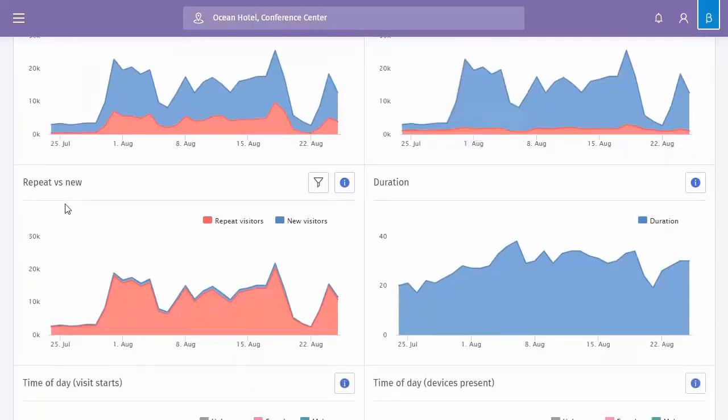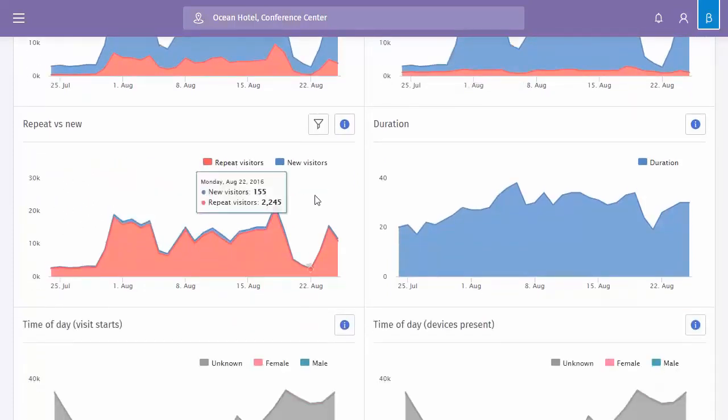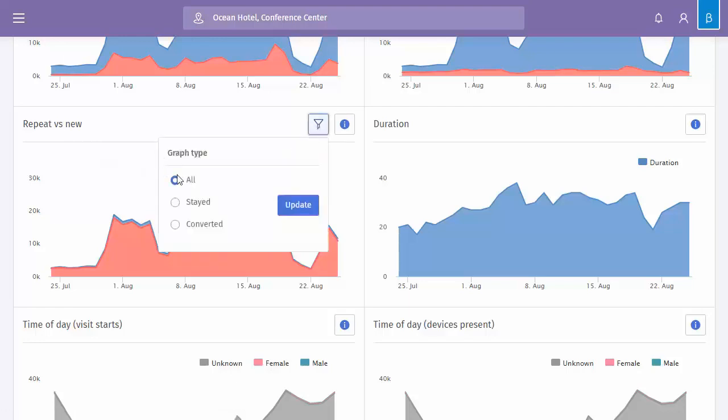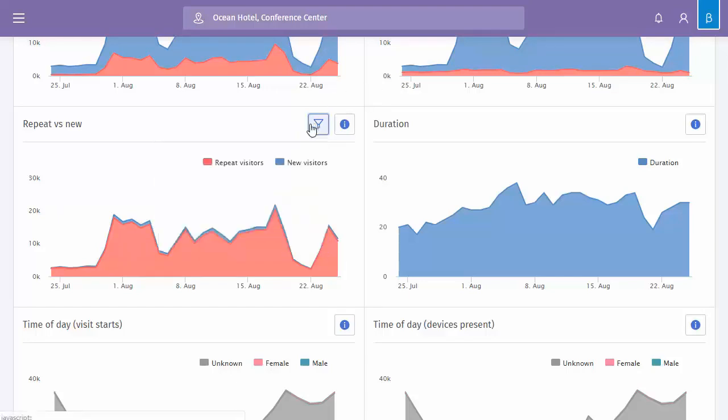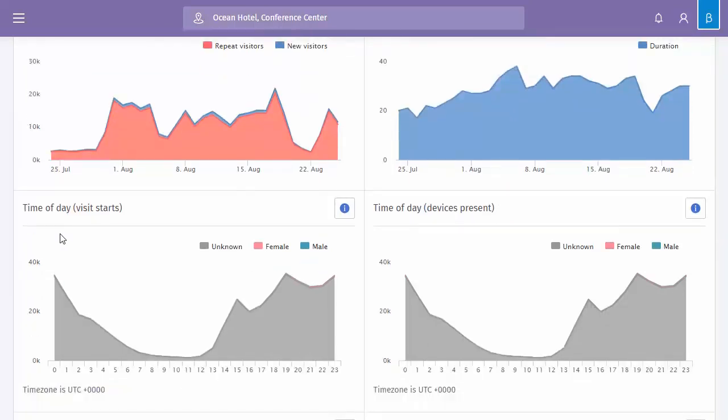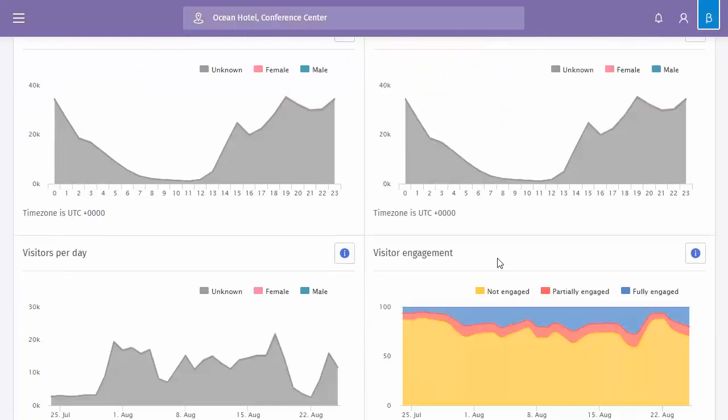Scrolling down, we've then got new versus repeat, so any new visitors compared to repeat visitors. And again, the ability to update this to show all, just stayed, or just converted. So again, bringing in some information from the other reports. You've got duration, so how long has it taken them to walk past the venue. Scrolling further down, you've then got time of day visit starts, broken down by male and female if we know it, and time of day devices present, and again broken down between male and female.